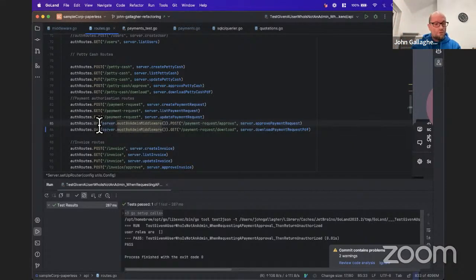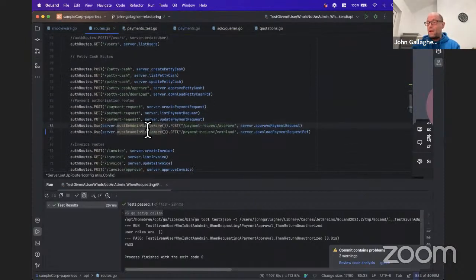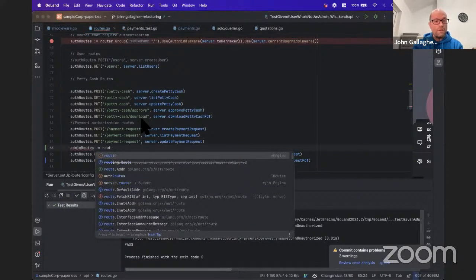And what I've not told you is that if you wanted admin middleware here, here's another super cool trick. You do admin routes. And I love this because I work with Ruby a lot and Ruby doesn't have this.